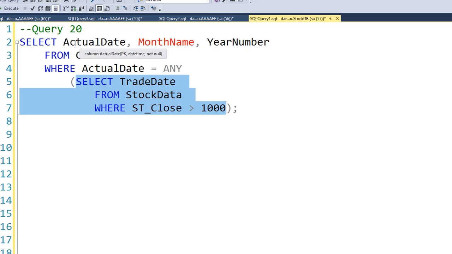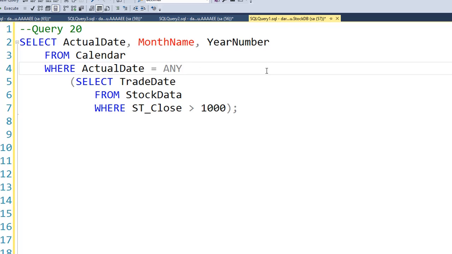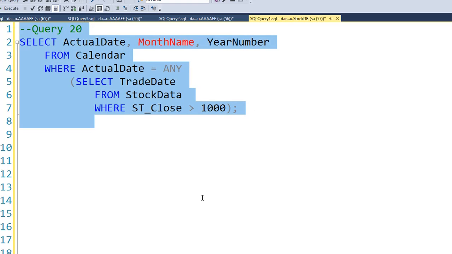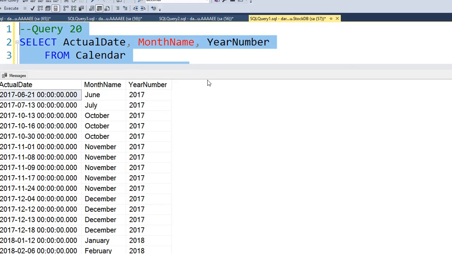The outer query wants to show attributes from the calendar table. Here's the calendar table. And essentially what we're saying is show an actual date, a month name, a year number where there were any closing prices greater than $1,000. So I highlight it, execute it, and now I get to see those attributes from calendar, actual date, month name, and year number for those dates where the closing price was greater than $1,000. Again, the any operator is rarely seen, but when you need it, it's really cool.